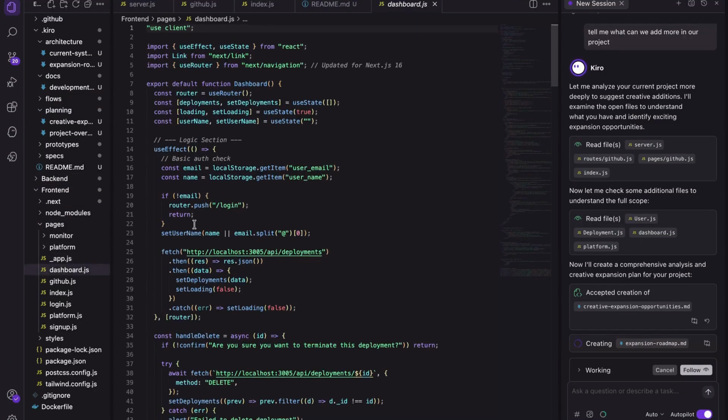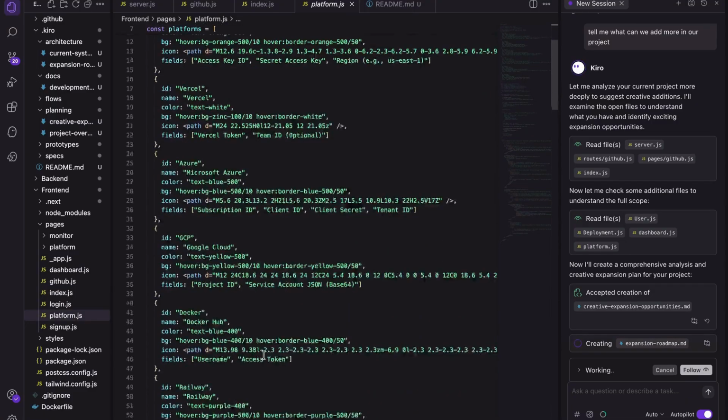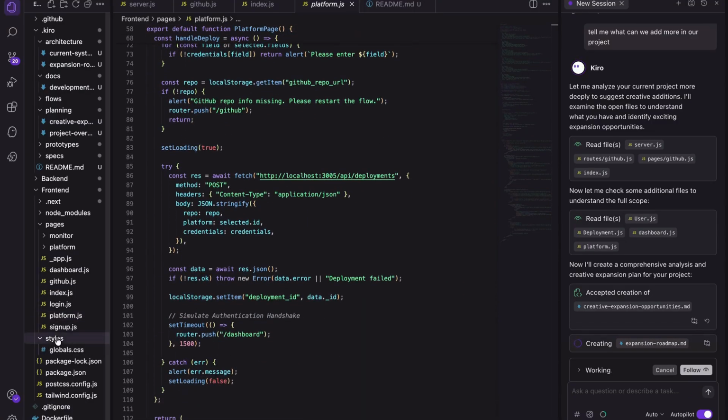Overall, Kiro IDE allowed us to move faster, reduce errors, and focus on building advanced features like monitoring analytics and scalable platform support. Thank you.